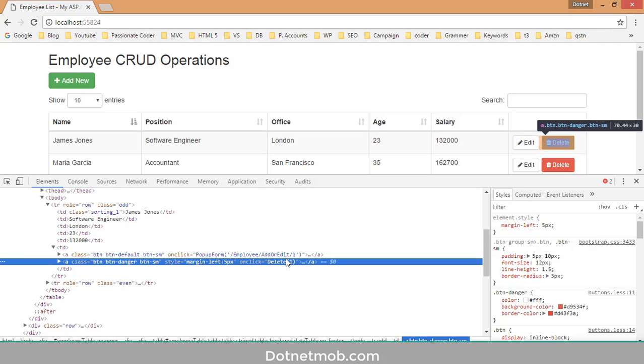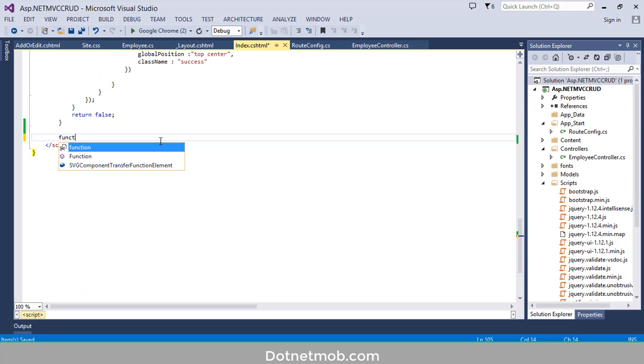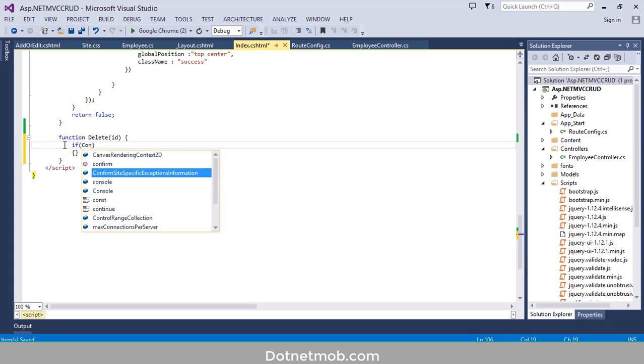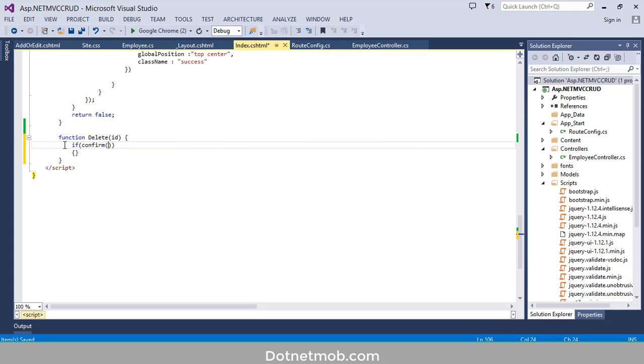Now we need to create this JavaScript function delete. Function delete, we have a parameter id. First of all, we will ask for confirmation here, using the function confirm. Are you sure to delete this employee record? So here we will ask confirmation, are you sure to delete this record? So if the user clicks OK, then we will execute this if statement here.